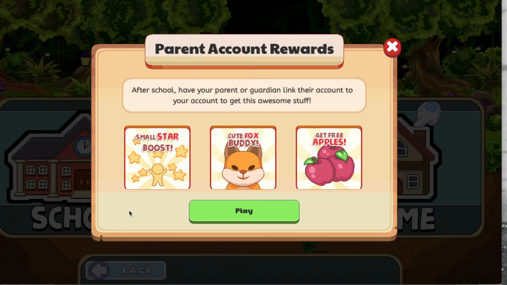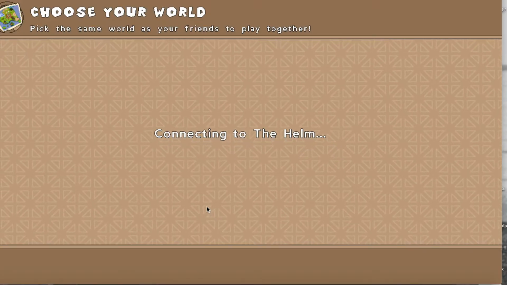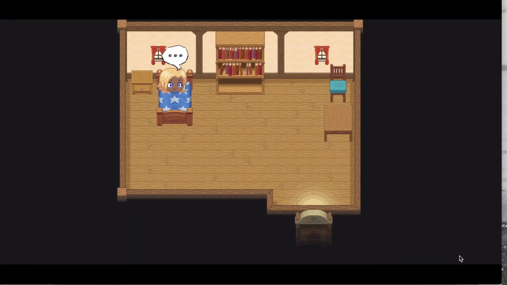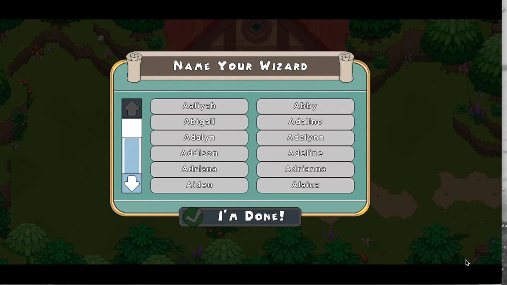And then, yes, it allows the guardian to link their account to this as well. And then it gives the students some free stuff on their game if parents do that. So it takes them through a story. And in the story, it allows the student to also name their wizard.